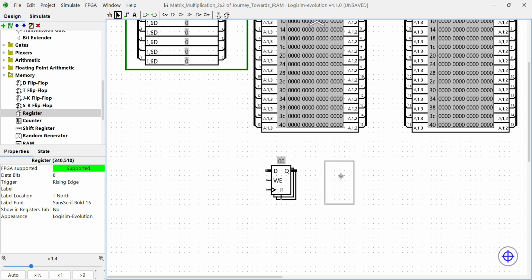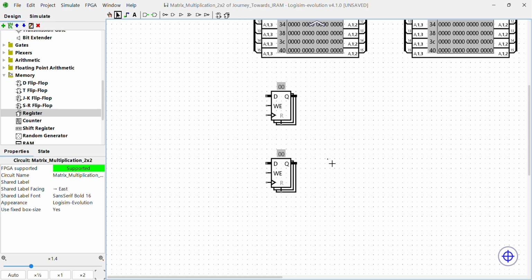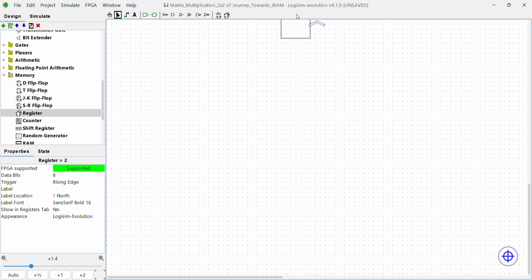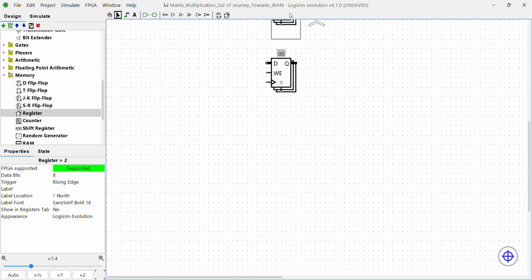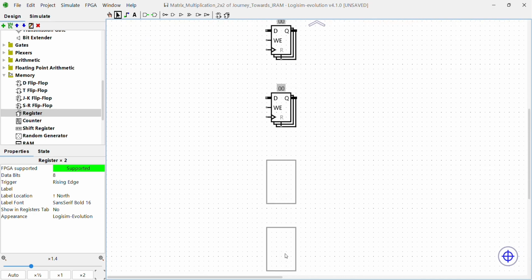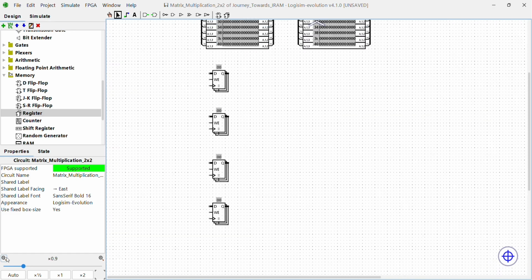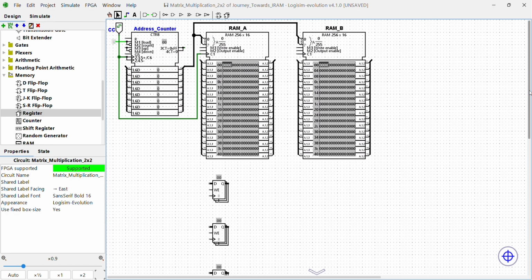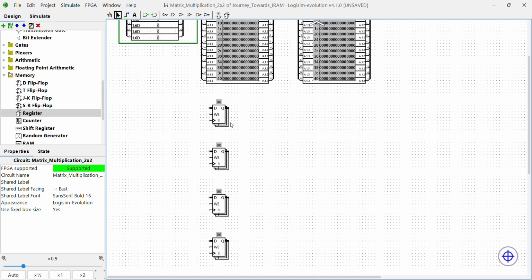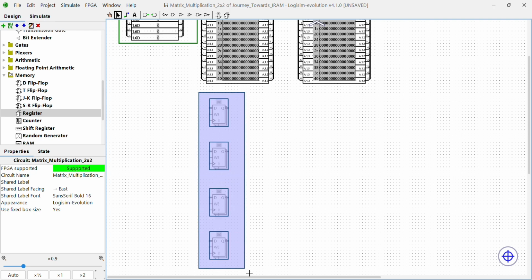A RAM outputs one value at a time, whichever address is currently selected. But our matrix multiplication core needs all 4 values simultaneously, as you saw in the previous video, to compute the result. Registers solve this by letting us capture each value as the address counter steps through memory. A register stores its input value on a rising clock edge, meaning it latches the data when the clock transitions from 0 to 1. Whatever value it captured stays locked at its output until the next rising edge.